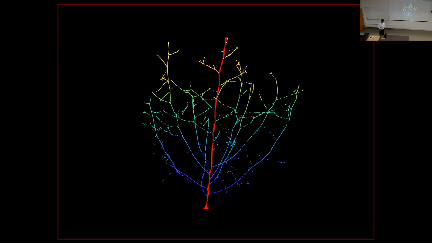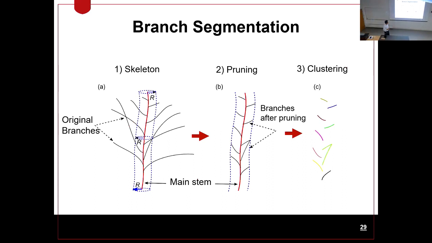Once we have the main stem, next is how to detect individual branches. Cotton branches are very long, so sometimes if plants grow together in field conditions, they are mixed with each other. If we have another cotton plant here, these two branches will be mixed. It's hard to detect the whole branch.